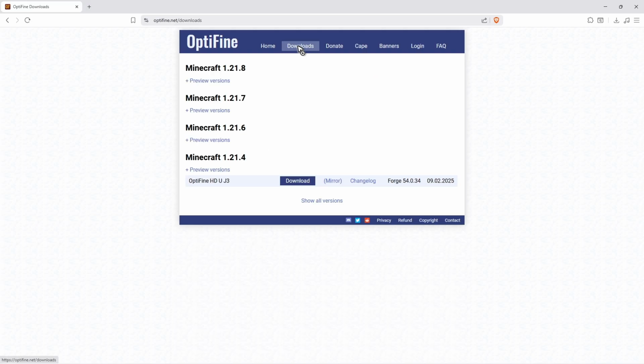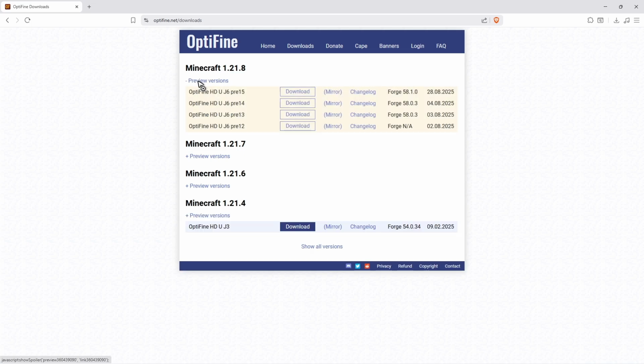Right here, you gotta find the latest version. If you do need previous versions, you gotta click on show all. I'm just going to click on the preview version right here for this latest release, like so. And then I'm going to go ahead and click on the latest release here as well. Hit download. Wait for it.